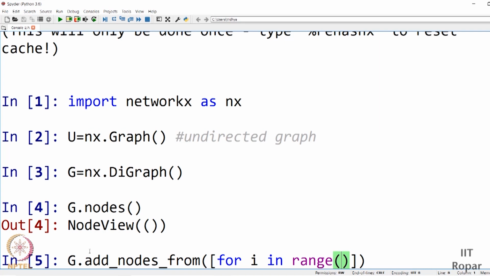Let me say I want 5 nodes, so I have given 5. So I want to add node number i for i in range 5. That is, now you iterate over the number line till you reach 5. From 0 it starts: 0, 1, 2, 3, 4, and it will stop. Whatever values i has been taking, 0, 1, 2, 3, 4, you append that to the list. That is what this particular line means.